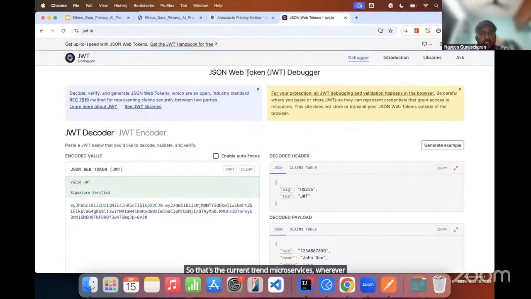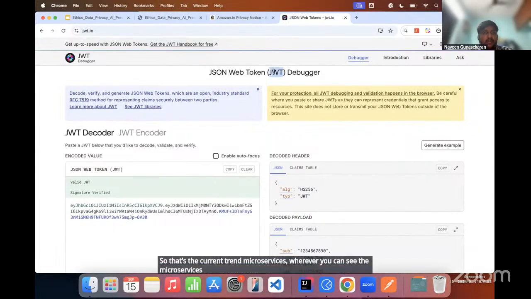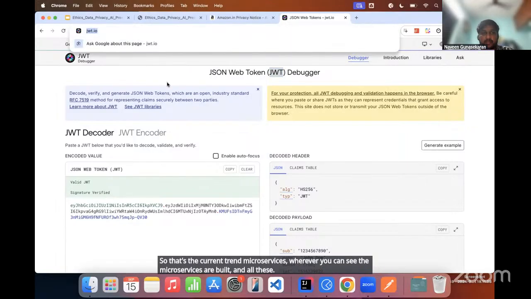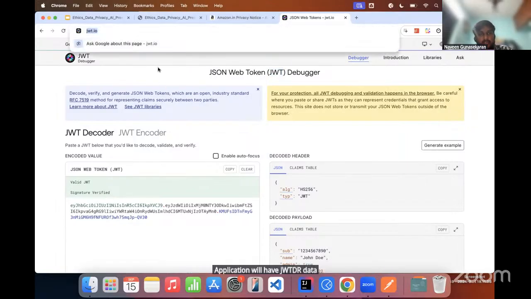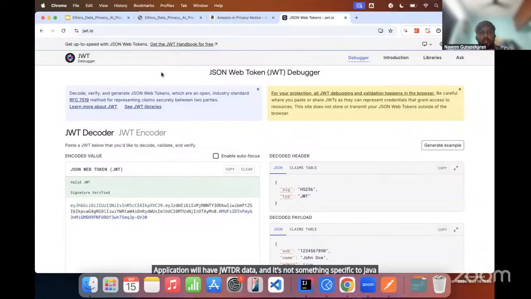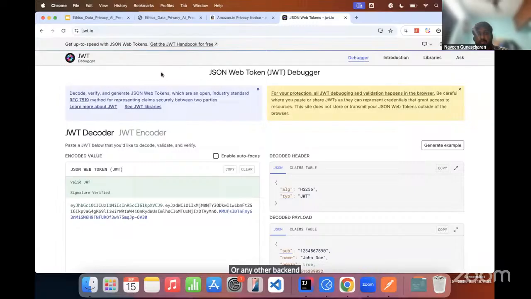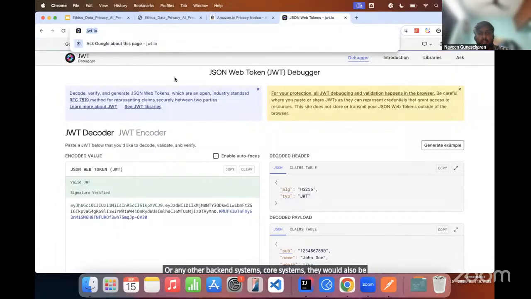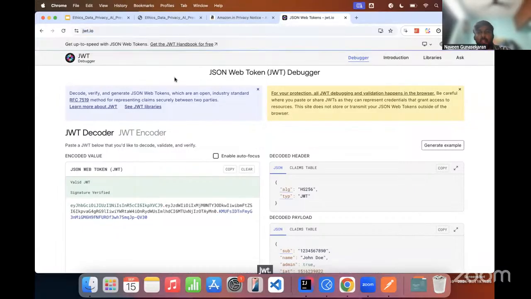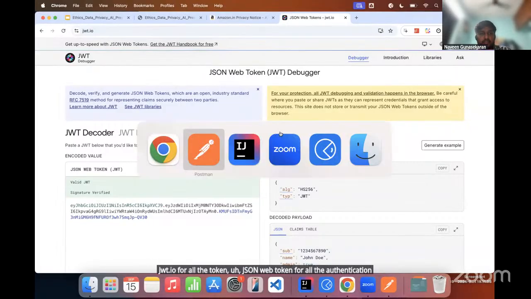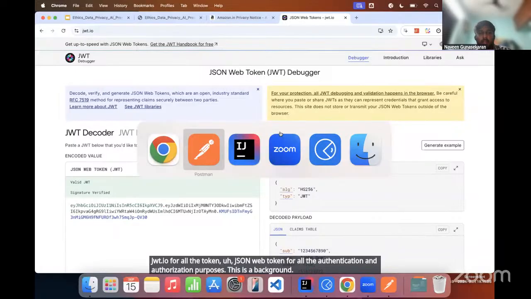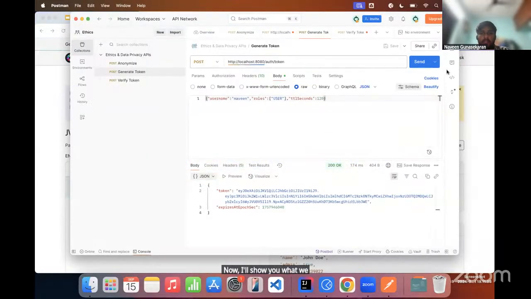Wherever you can see microservices built, these applications will have JWT.io, and it's not something specific to Java. People who build Node.js, Python, or any other backend systems would also prefer to use JWT, JSON Web Token, for all authentication and authorization purposes. This is the background. Now I'll show you what we are going to build with this.